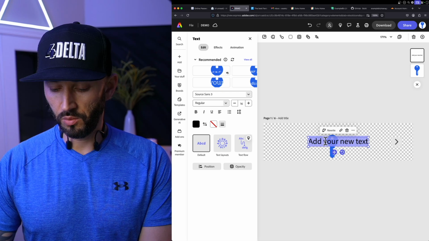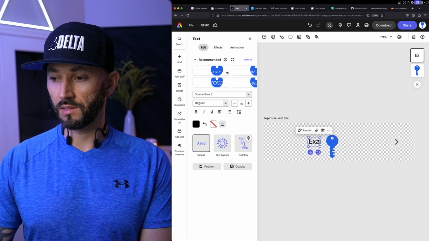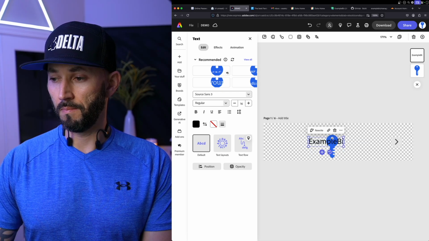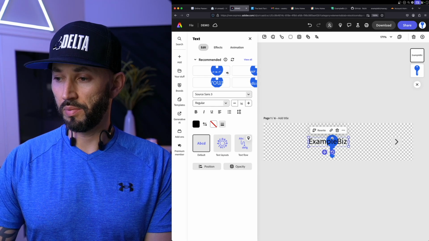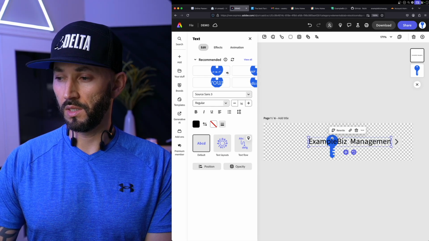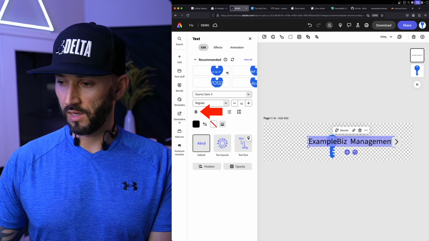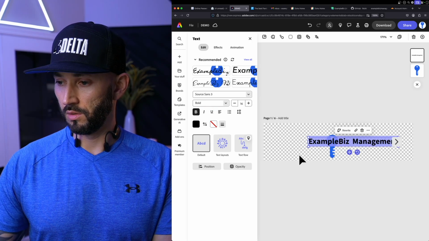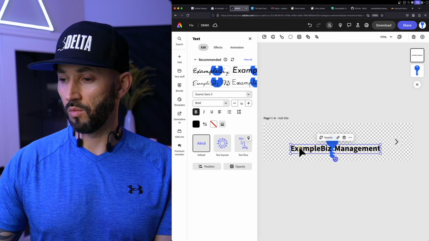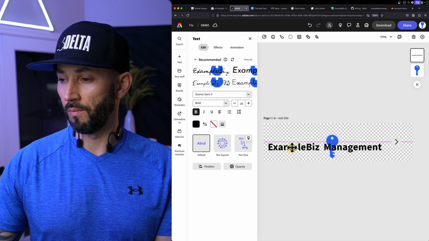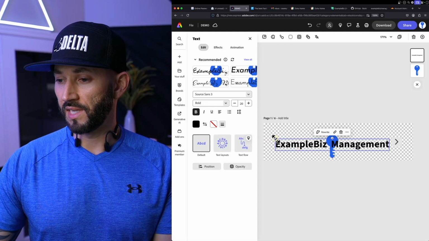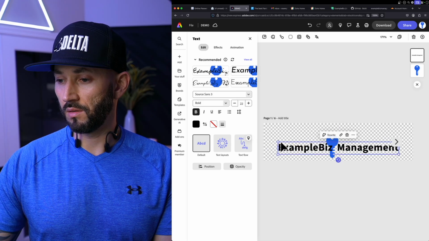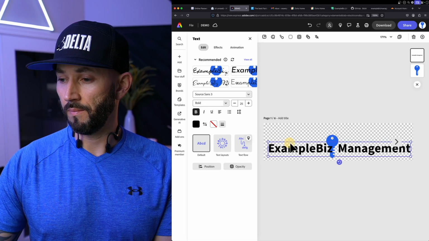And what I'm going to do is write EXAMPLE, BIZ, space, MANAGEMENT. And then let me highlight it all and hit bold. So my thought process here was to just make it really simple. I'm going to write out example biz and put this vertical key in between.